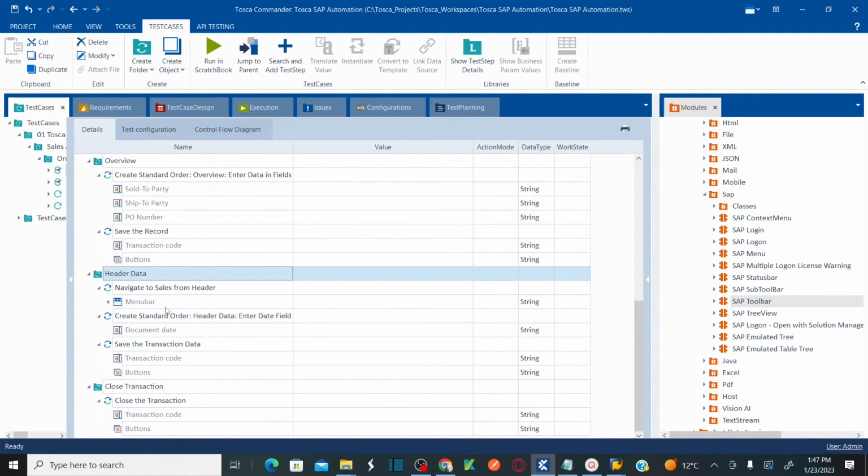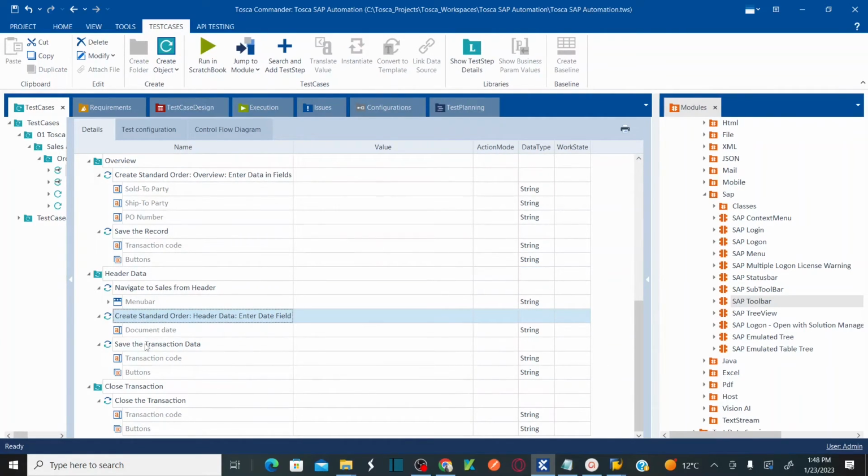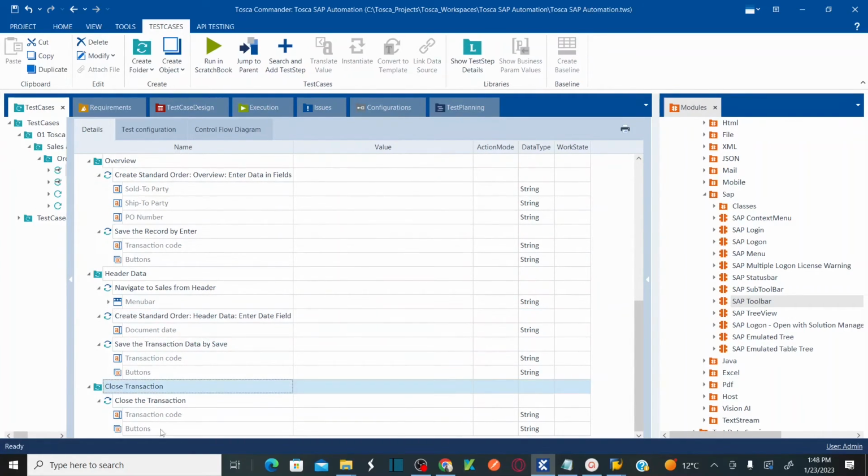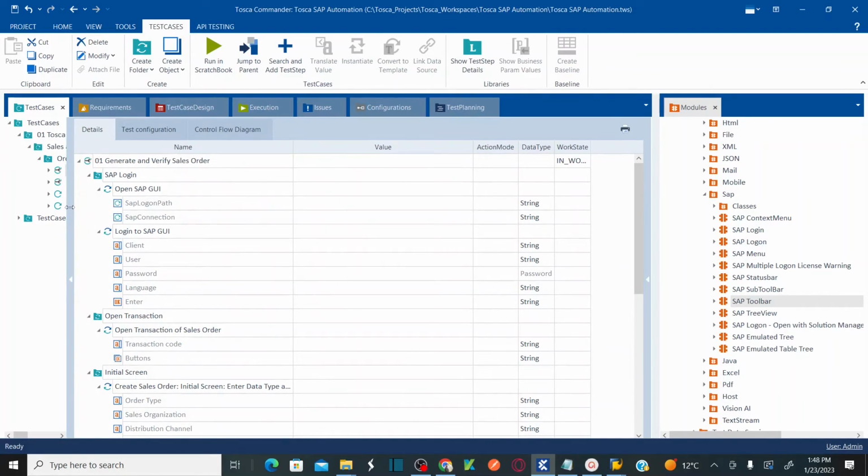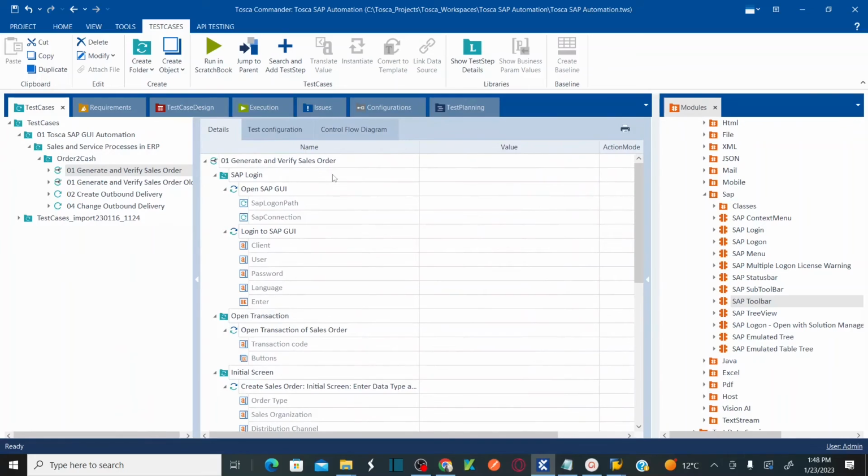So basically you are navigating to sales, and then entering the date field in the sales order, and then saving a transaction. Here you save the record by enter, and we are saving the transaction by save. Then you are closing the transaction. That's it. So now you are almost ready. Your test case automation is almost ready.